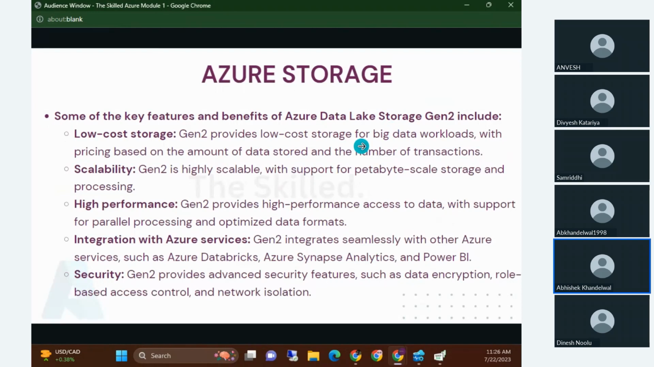Another feature of Azure Data Lake Storage Gen 2 is its low cost storage. It is the cheapest storage that is available out there. Scalability: the best thing is it provides you with an unrestricted amount of storage. You can store whatever amount of data you want in data lake storage. High performance: as I told you, it is very efficient to store data and query data from data lake storage.